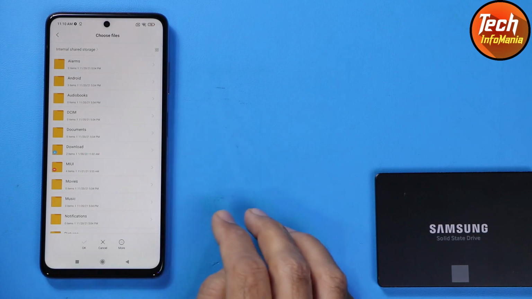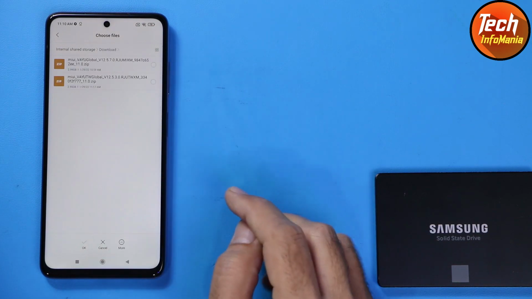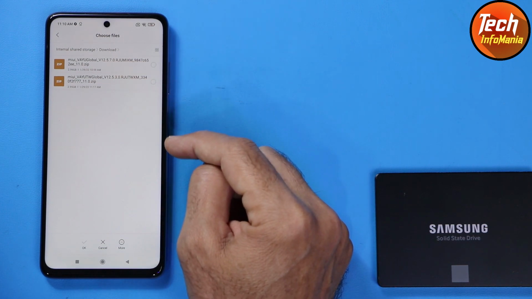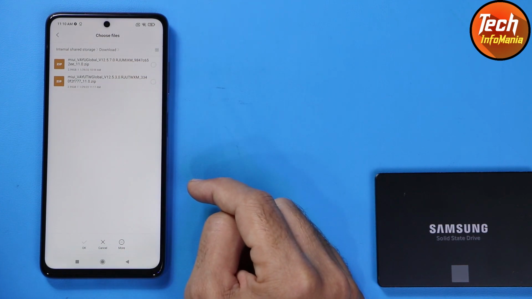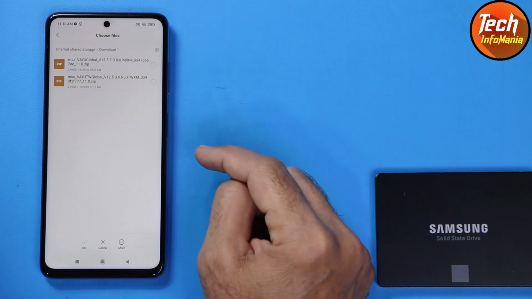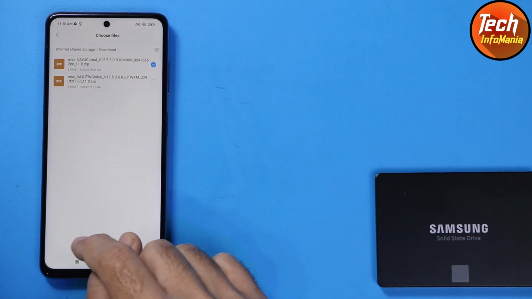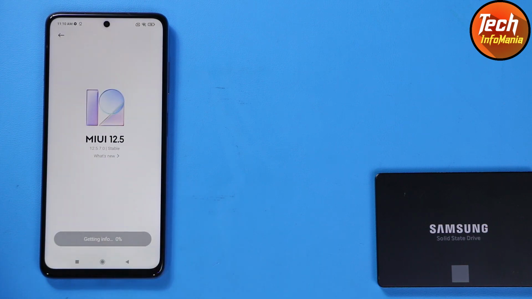The set will automatically go to file manager. Tap the download folder and select the first ROM file, the one already installed on your mobile phone. For example, I have already installed MIUI 12.5.7. Tap to select the file, then tap OK. The procedure will get started. Wait for it.